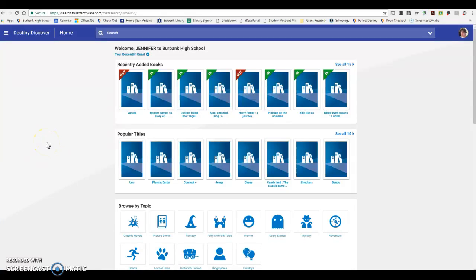Okay, I'm going to show you how you can use Destiny Discover to create your own collections of books that relate to a similar topic. You can also include other resources. So say you're doing a research project and you want to find everything we have on the Holocaust.